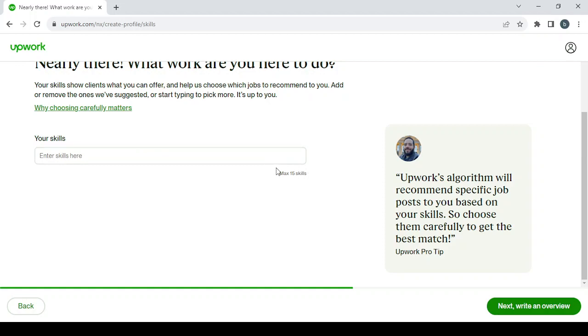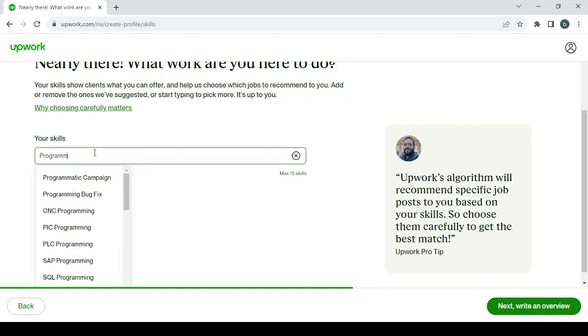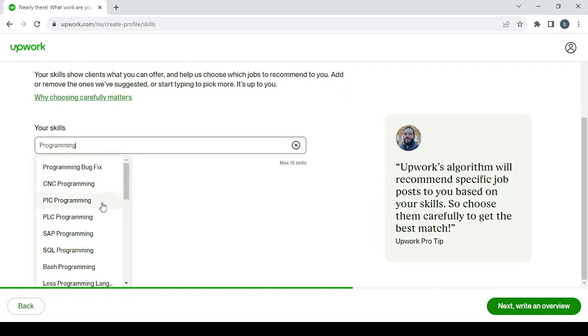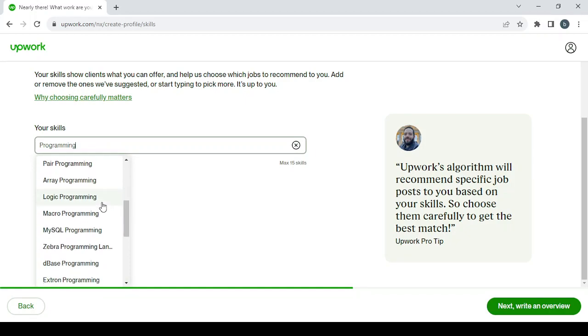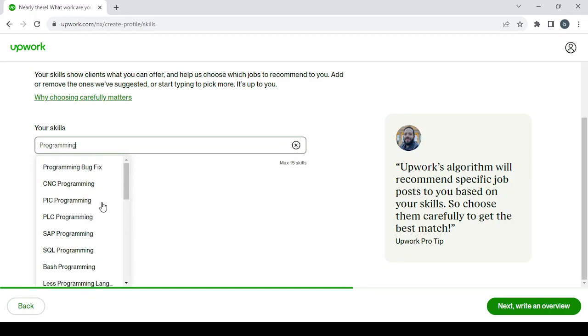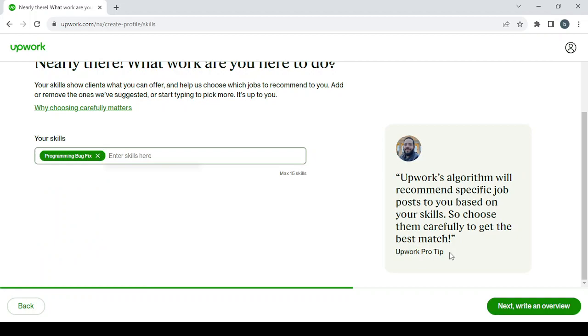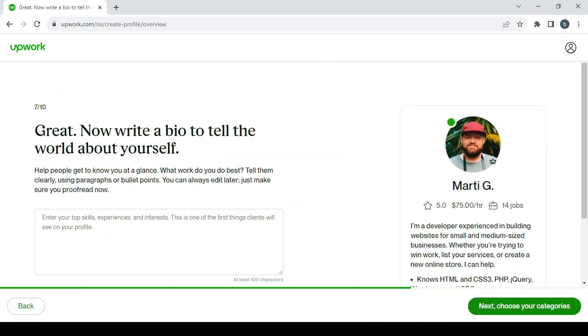So here you can add a maximum of 15 skills. Here I'm just going to add programmer, and it's not found. Let's go with programming. See what we have in here. Let's choose the first one, bug fix. Then click next to write an overview.